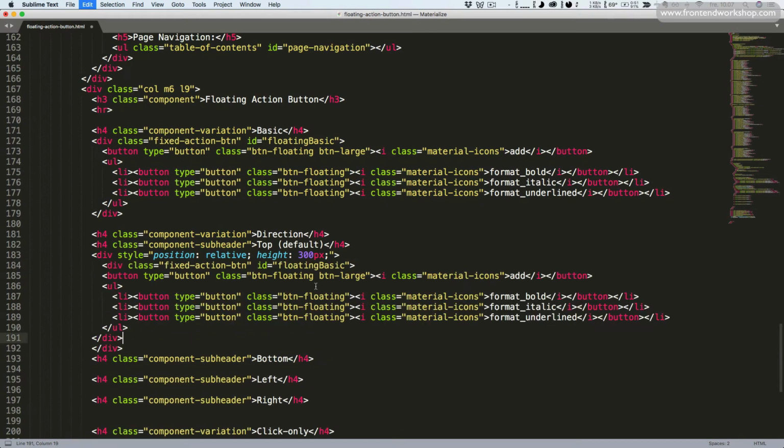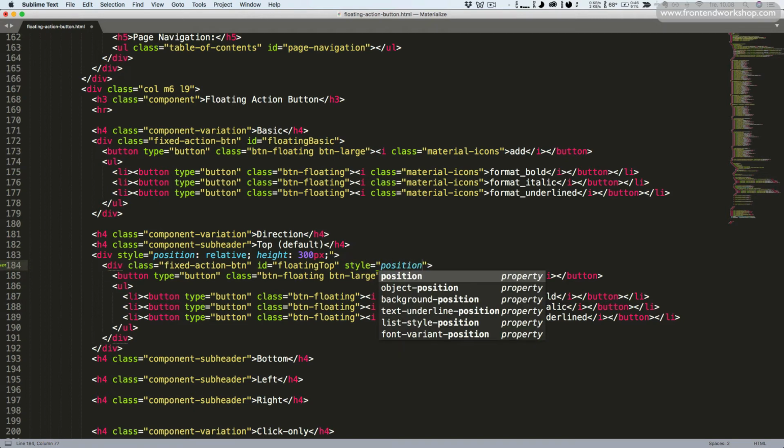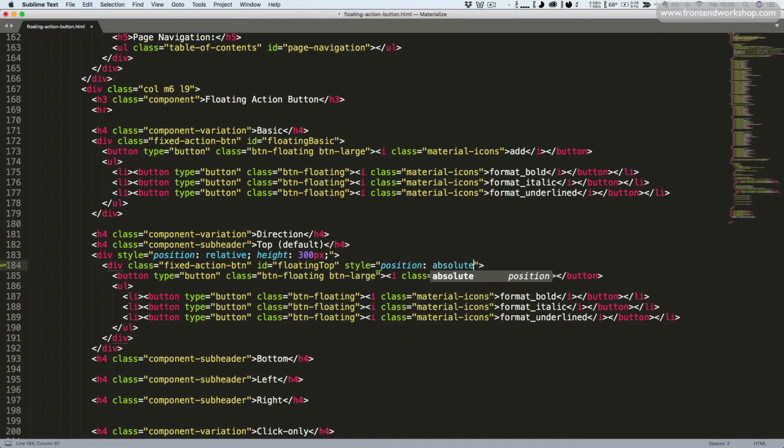We'll now paste all of this code in from before, indent it like so, and we'll update this value to floating top. We'll also give this a style tag, the position absolute, just like so. So notice that all the code is the same inside. We just have this to be positioned absolute inside of this div, so we can better see this example.